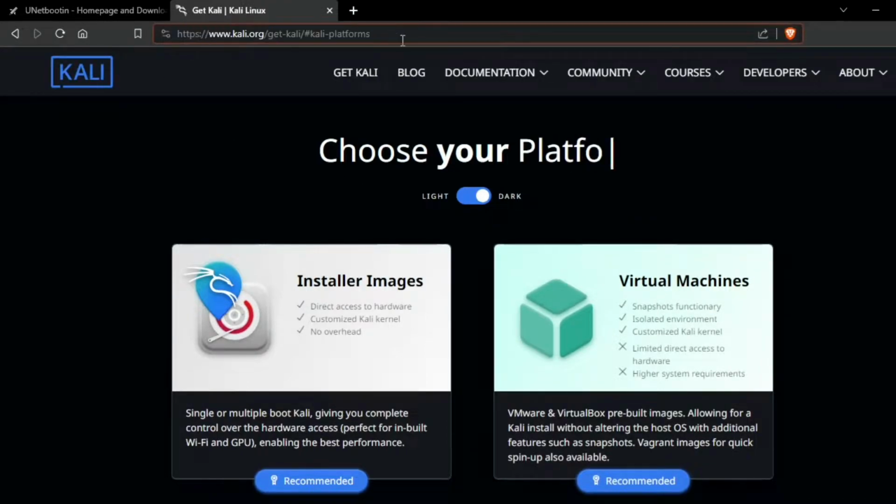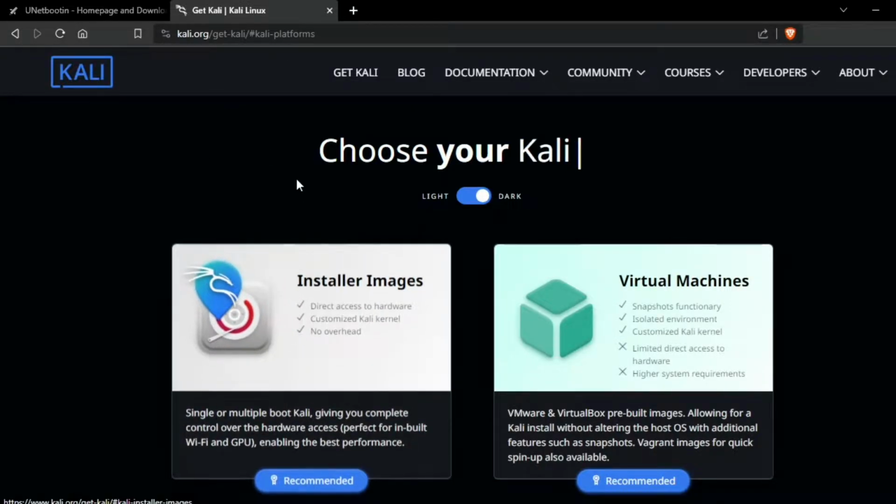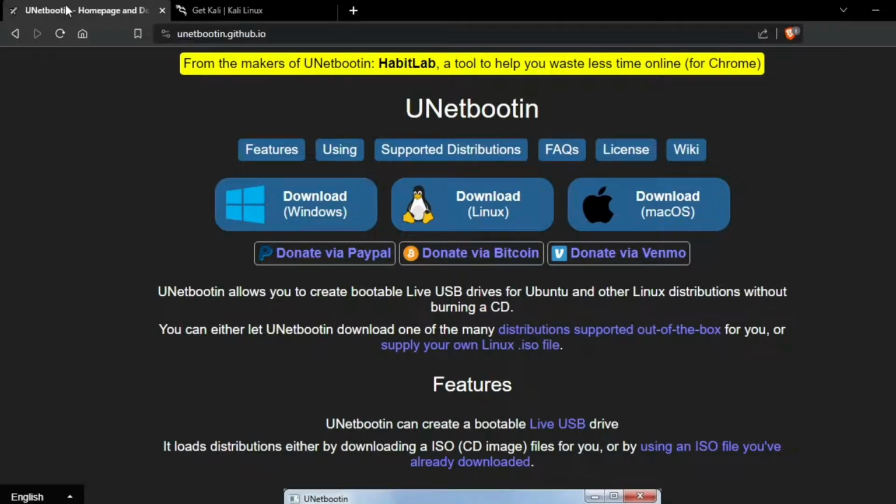Today I will show you how to dual boot your Windows laptop with Kali Linux or any other Linux OS that you want. First, we need to download Kali Linux. You need to go to this website. Link will be given in the description. And you also need to download this software, the Unetbootin. Link will also be given in the description.